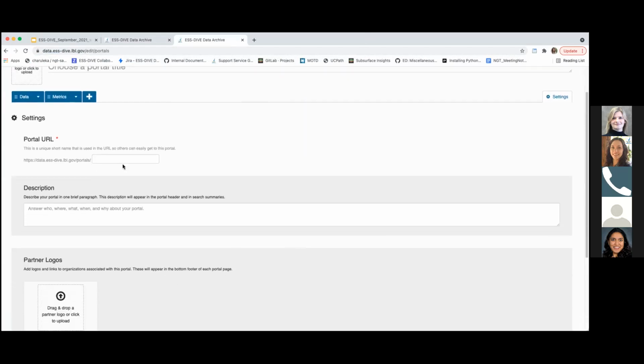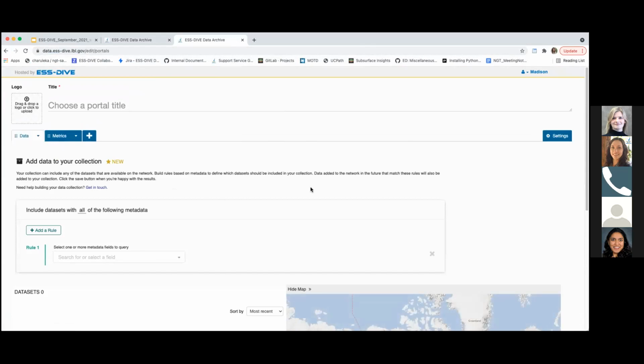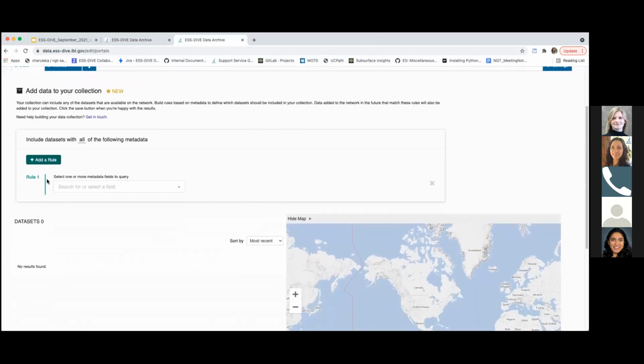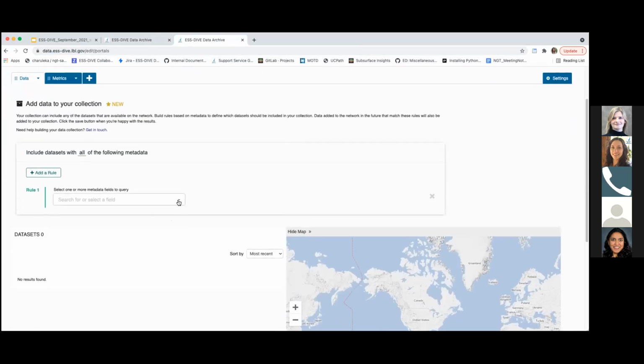Okay, and I'm going to pass by the settings page. This is something that we've covered in previous webinars, and go straight to the data tab. And you'll see a completely blank data collection. So let's start adding rules.